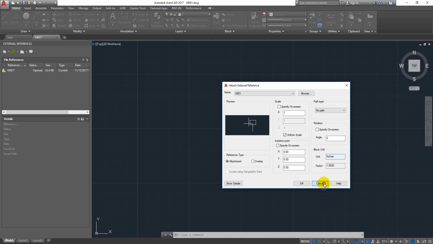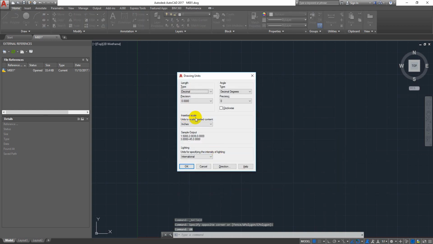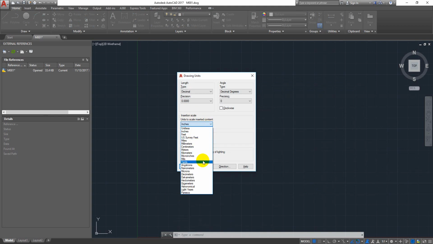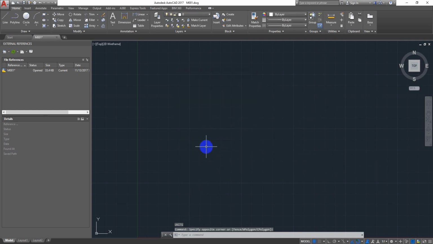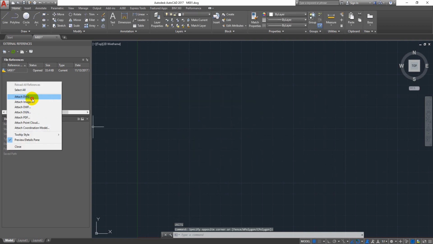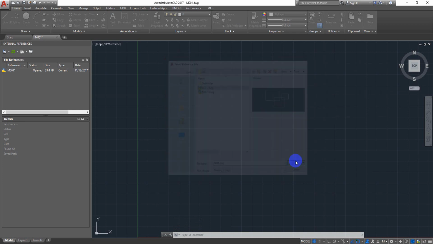Now this option I want to talk about a little bit, because if you go to this units, you can see this insertion scale unit option that you can choose based on your working units. By default it came as inches. I mean, based on your project unit you can set it. Usually it should be set as the same drawing unit as your working units. Okay, so I will select this one once again.